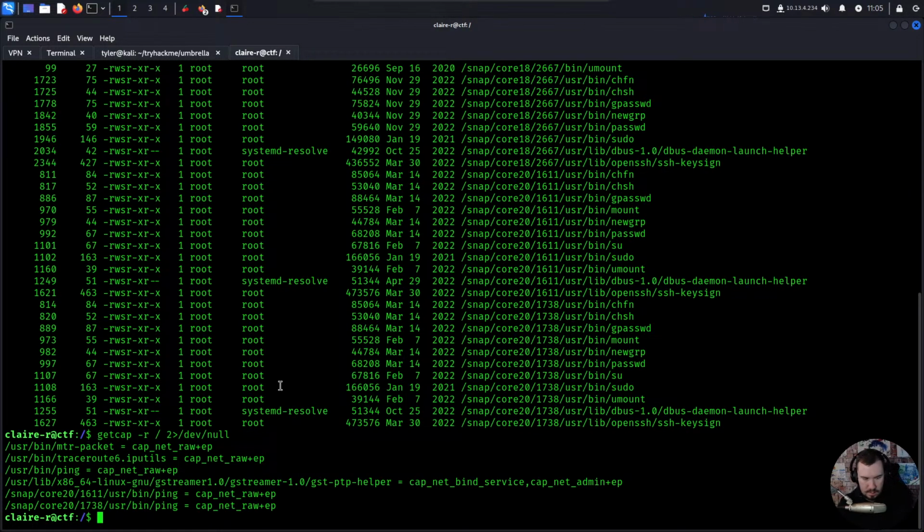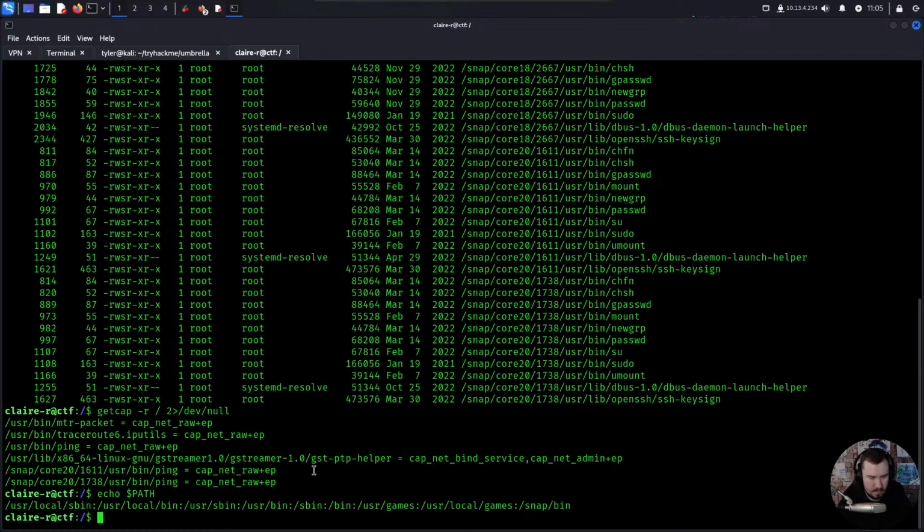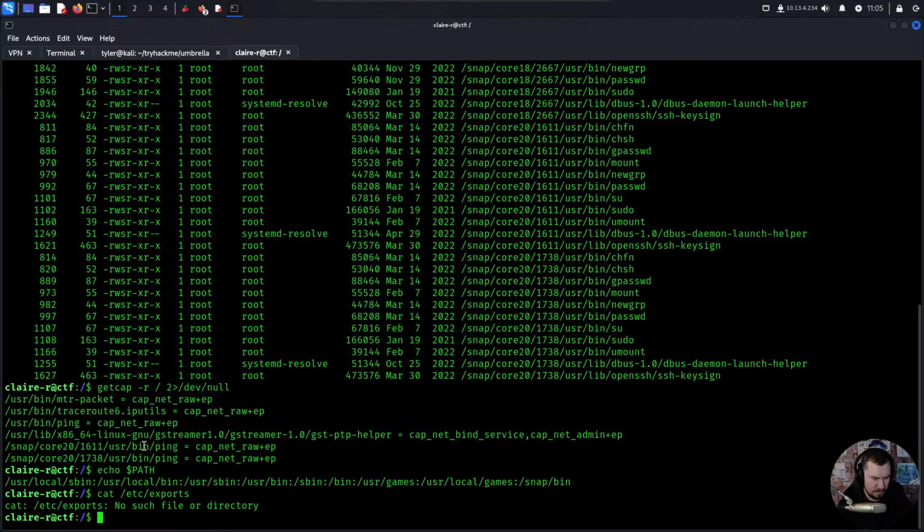Ping. That's all normal stuff. Don't think that's going to help us. Cron jobs, I already checked. Root ownership, already checked. We could check our path, see if there's anything interesting there. Nope, nothing interesting there.